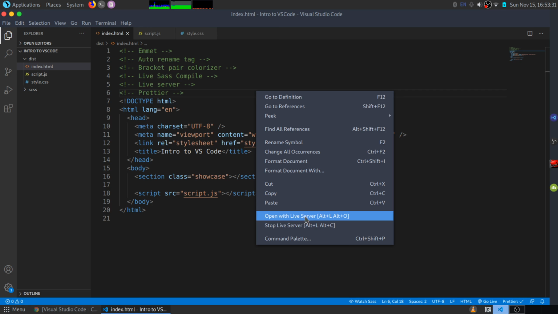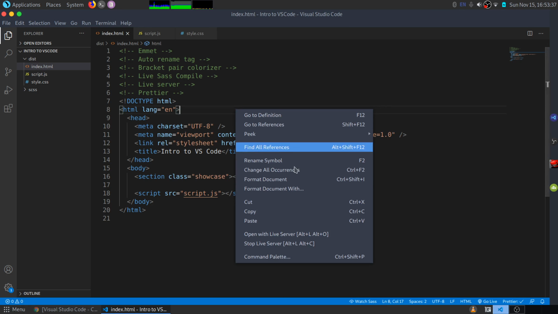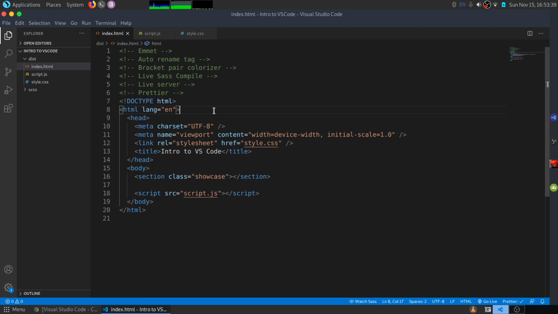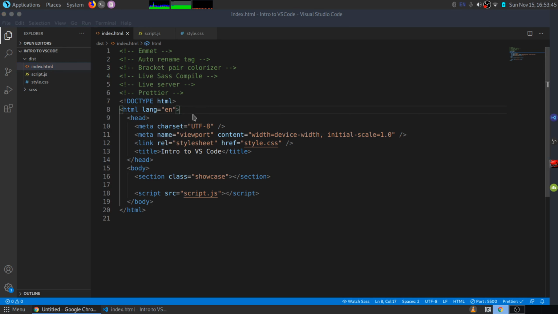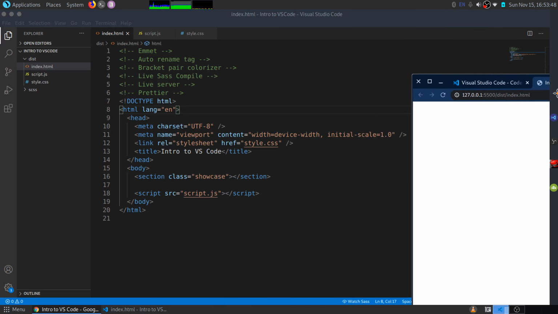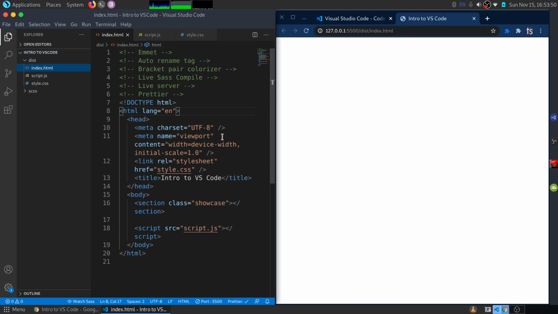and you'll find an option like this, open with Live Server, or you can use the command Alt L Alt O on Linux. And to stop Live Server, you can just do this. As well, you can come to your workspace and right click on the HTML file, and you say open with Live Server. Now you can see this is right there. Let me place them side by side.